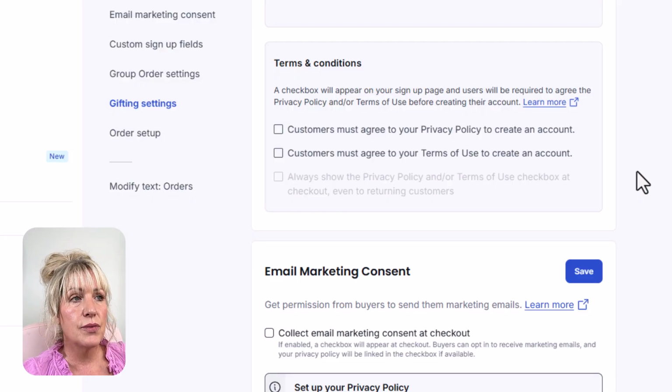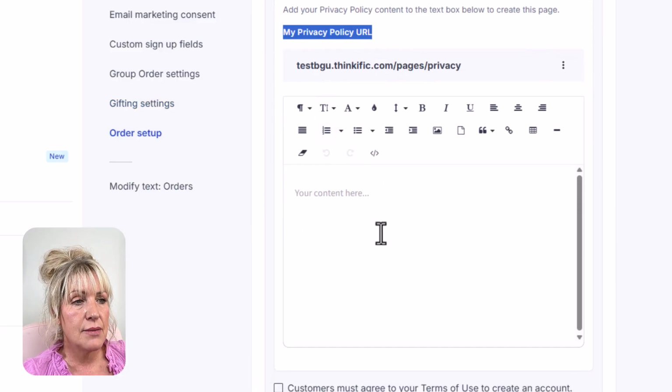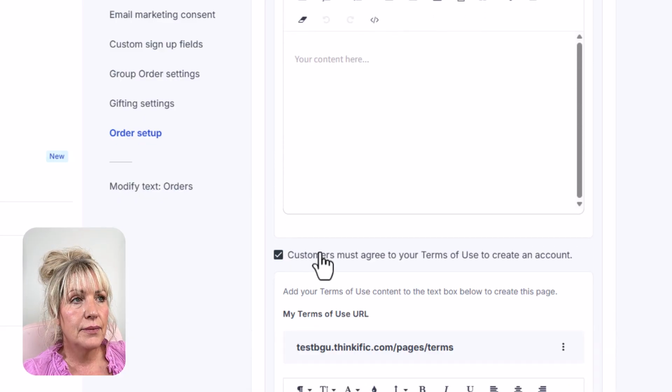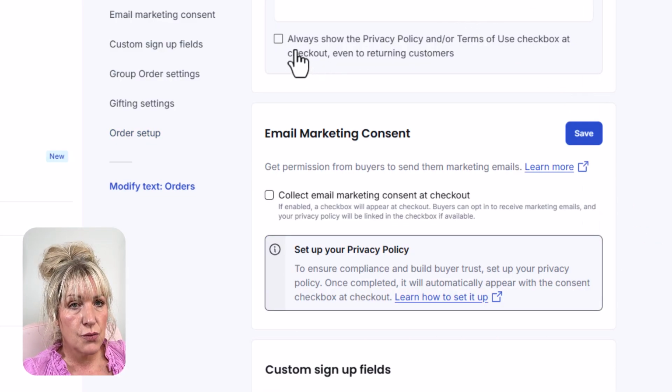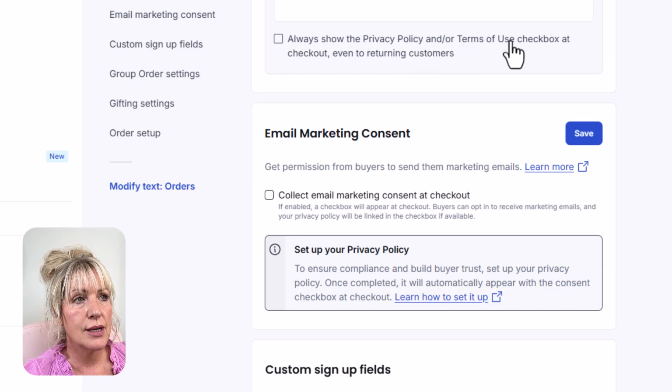And so that's where these would go, right here. So we would click this and we would put our privacy policy in here, and the same thing here with the terms of use. Okay. And there is one more box under here now. I just noticed I've never seen this before, so this must be something new from Thinkific. Always show the privacy policy and/or terms checkbox at checkout, even to returning customers.